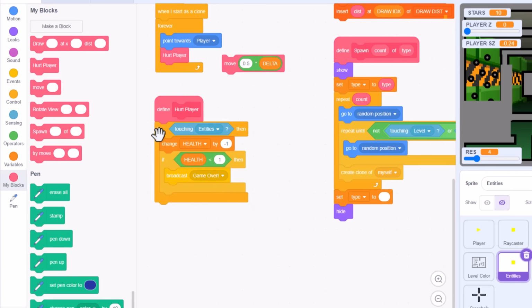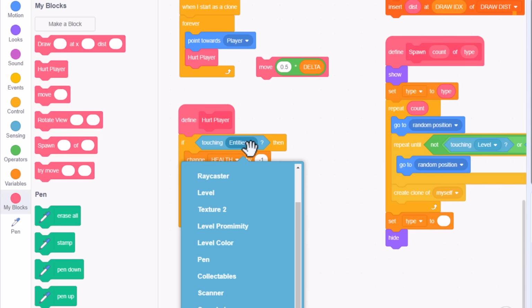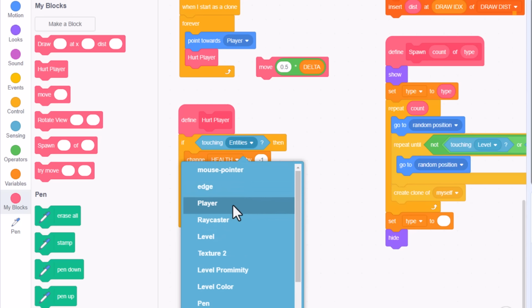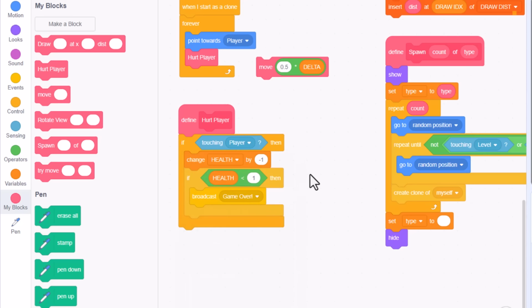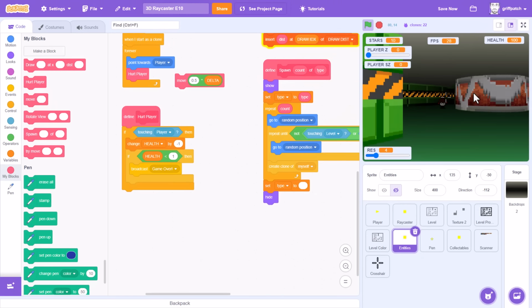But careful, notice how we are looking for touching entities? This is no longer correct. We are now wanting to know if the entities are touching the player, so make sure to switch that around. A wonderful benefit of detecting the collisions this way around is that each enemy can now control if and how much damage they inflict on the player. We just need to code it up right here. But for now, let's just confirm this is working as expected.